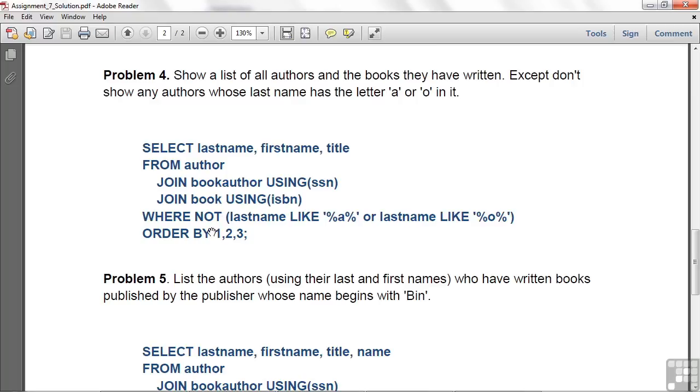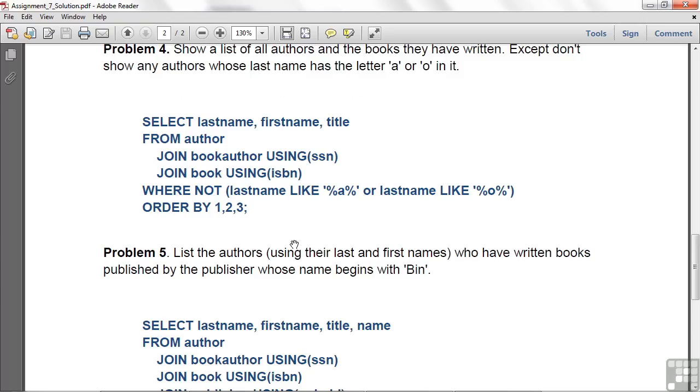And here's the criteria. We look first again for authors that have an A in their last name. Remember the wildcard character beginning and ending, 0, 1, or many characters? So this is looking for an A contained in the last name. Or I'm looking for an O contained in the last name. So this would give me a list of authors who do have an A or O in their last name. And then I use the word not in front of it. And that gives me the reverse, the back of what's there. And then I order the statement.